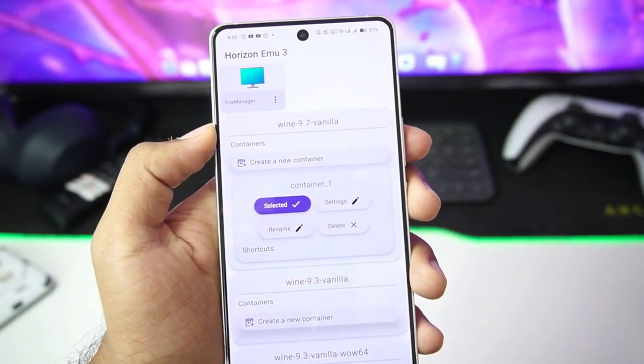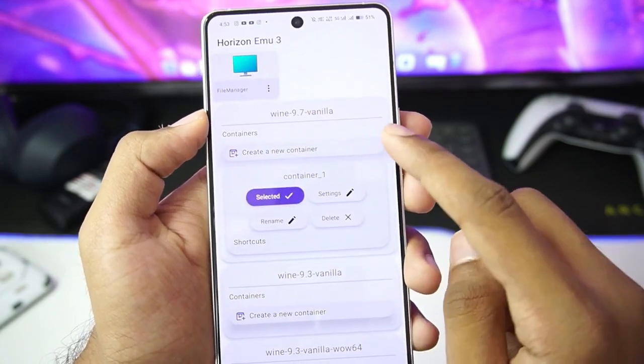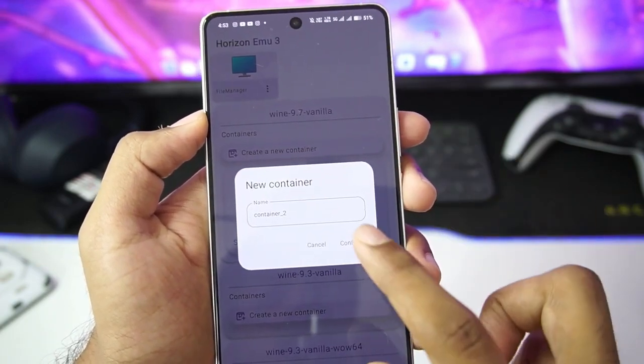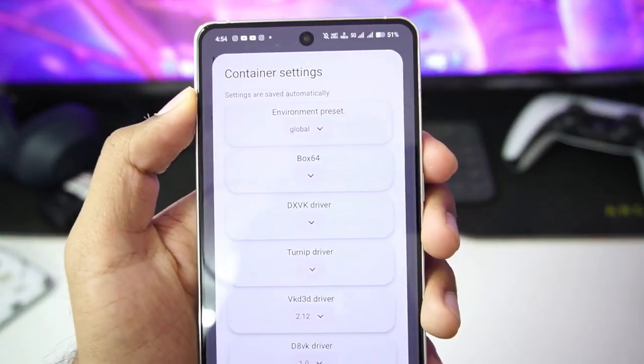Now what you'll need to do is create a Wine Vanilla 9.7 container. For that, we'll just need to tap on the create new container option. Afterwards, just go ahead and give your container a name. We'll need to set up performance container in Horizon emulator for GTA 5.